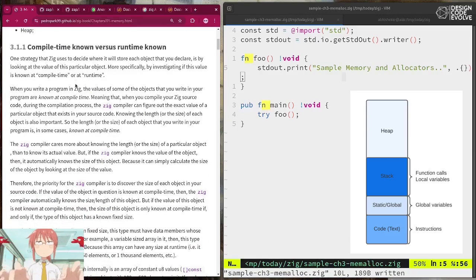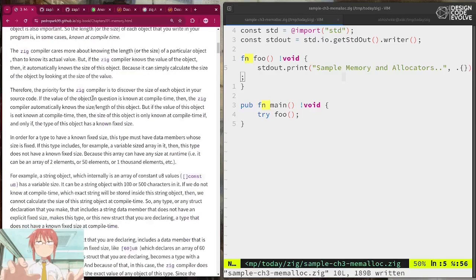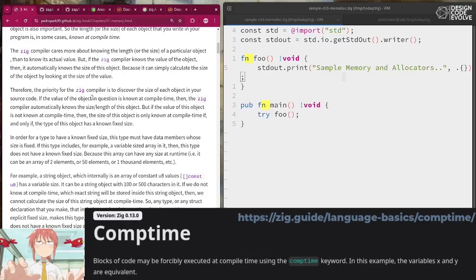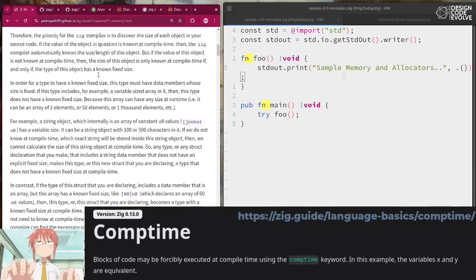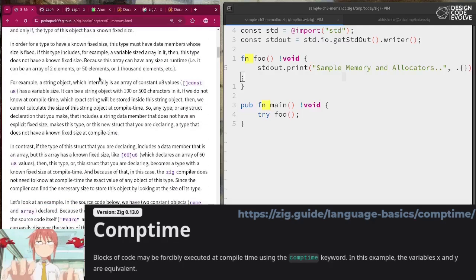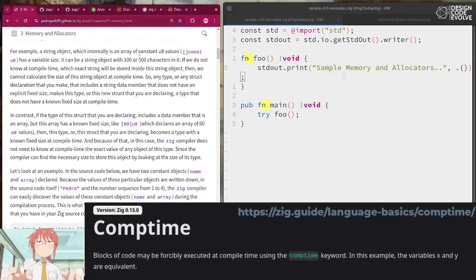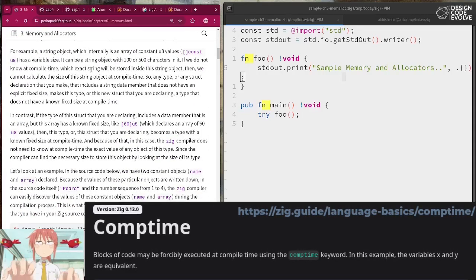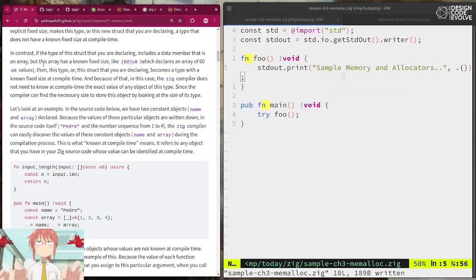Zig has a concept of compile time known values and runtime known values. The Zig compiler's priority here is to identify the memory size required for variables, the value of which can be inferred at compile time. A fixed size is known for other variables if they have a fixed size type during compilation. Even if their value is not known, the size to store can be inferred. But say for a string object, which internally is a variable-sized array of constant u8 values, could have 5 characters or 500, so any struct that might have a string member does not have an explicitly fixed size at compile time as well.